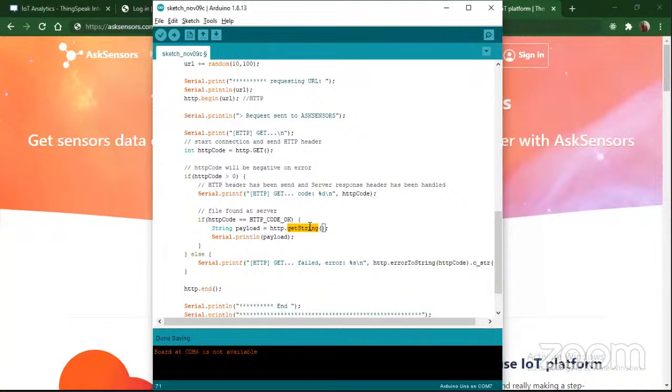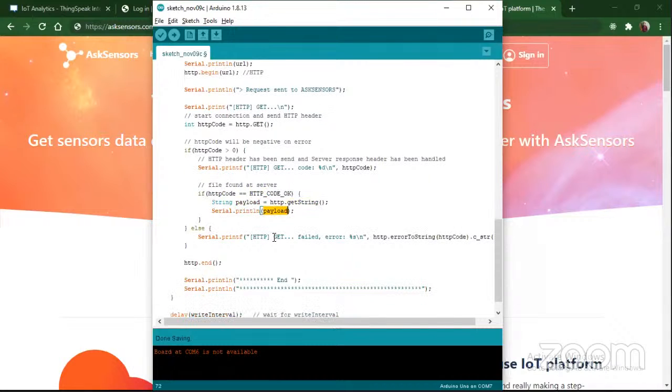So I hope you guys know what a string data type is. This getString means the details which I am getting from my HTTP, that I am just making as a string data type, just a type conversion. Then Serial.print of payload is just printing whatever data I'm getting to my serial monitor.